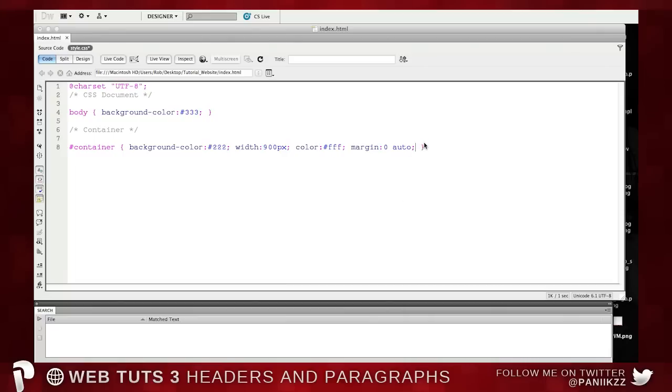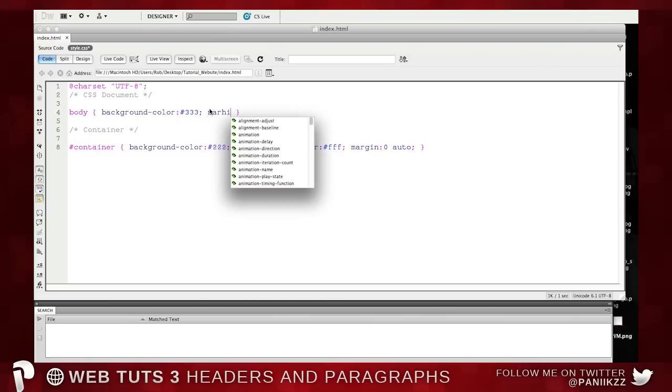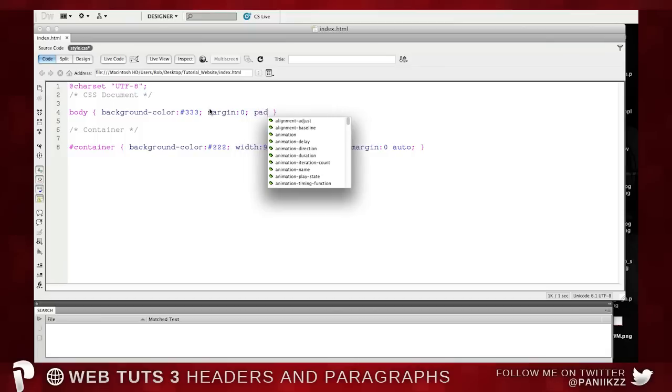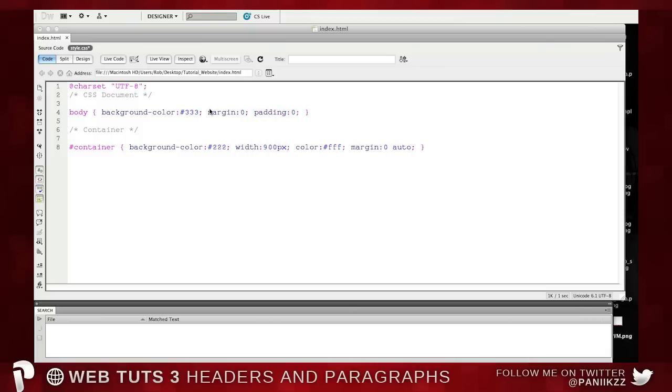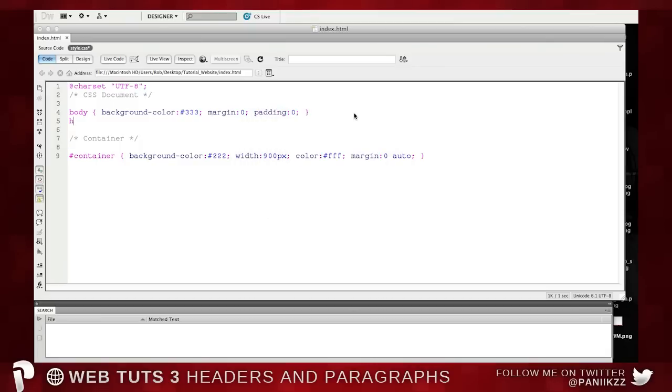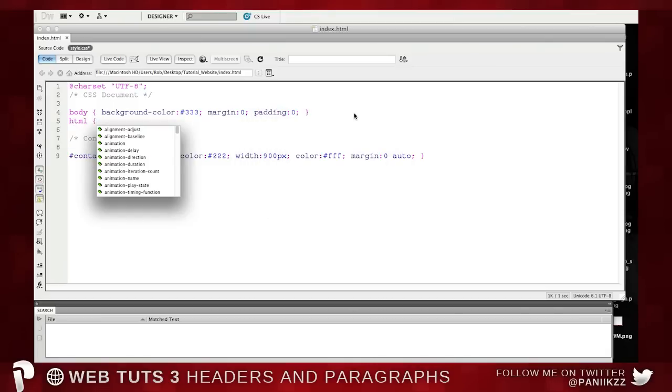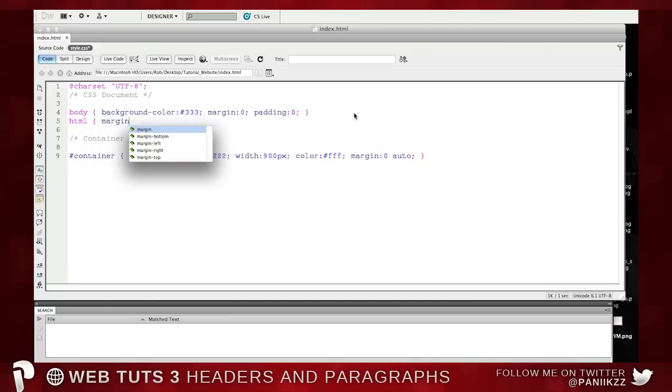Ah, no, I realised where this happened. Up in the top where we have body, we're going to put margin 0, padding 0. And we're just going to do the same for HTML. So come down another line, do HTML, open your curly bracket and put margin 0 and then padding 0. And there you have it.